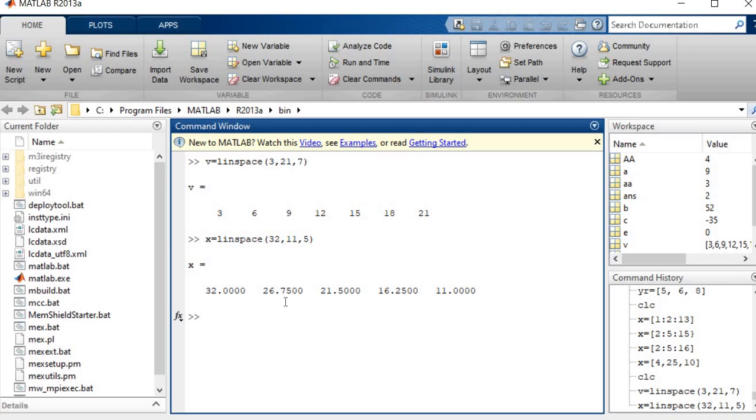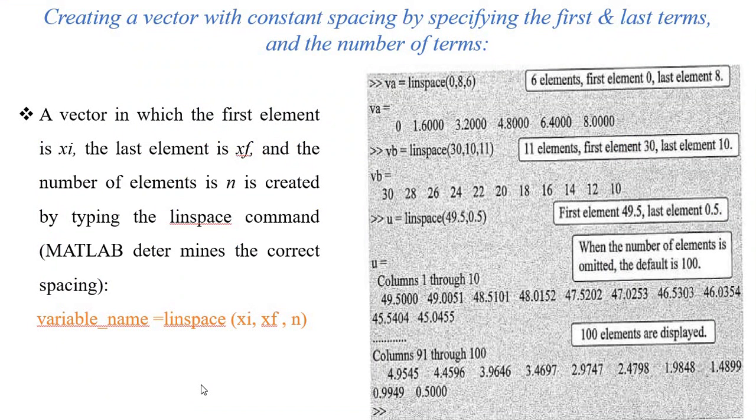So 32, 26, 21, 16 and 11. And suppose when a number of the element is omitted, by default, if your number is more than one value, then only the first 100 elements are displayed. For more than 100 or 1000 elements, the command window will display up to 100 elements only.